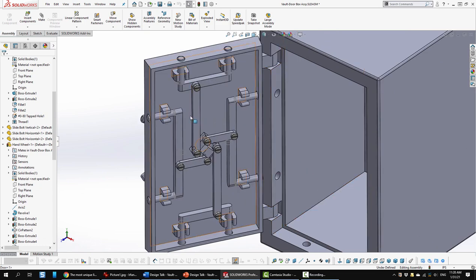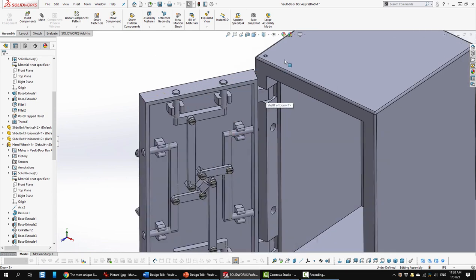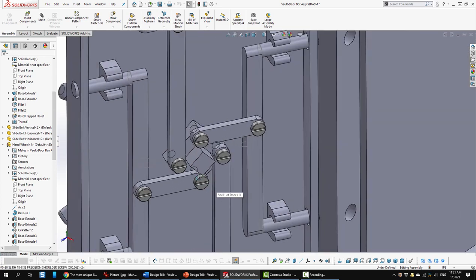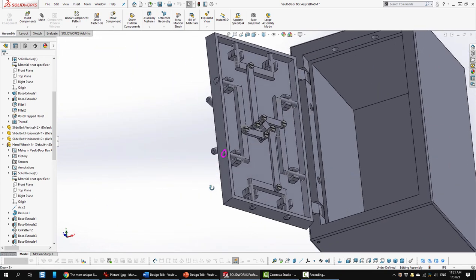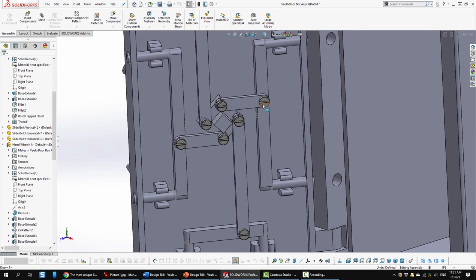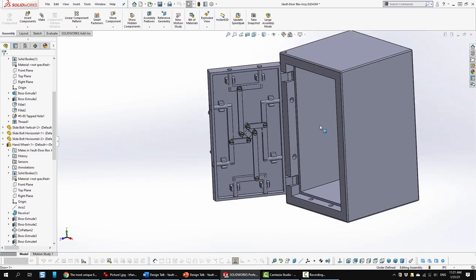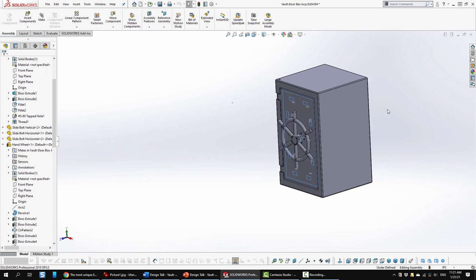So the linkages, that's these units here, are just simple profiles. It's a slot with holes in the end. The hinge pins that we saw before in the exploded view are just simple circles extruded. Same for that unit that goes in here. And the screws themselves came from McMaster-Carr. I was surprised to see how expensive they were. They were like $3.50 or $4 a piece. It was unreal. So let's close this back up.